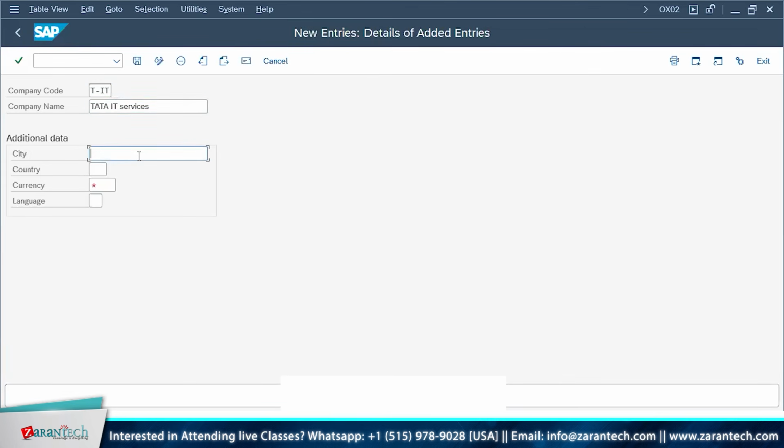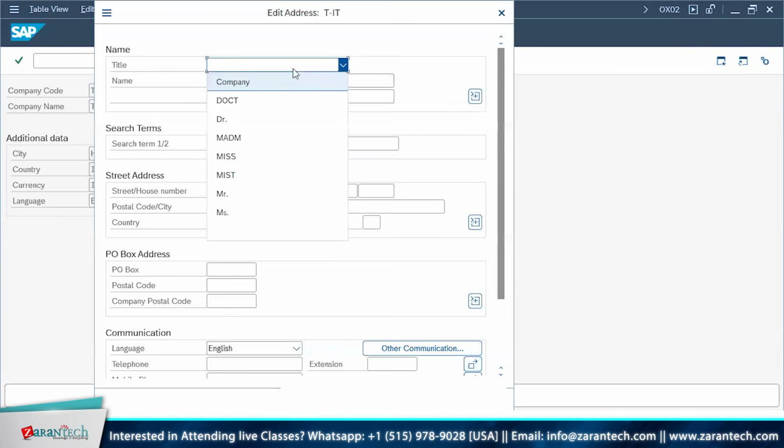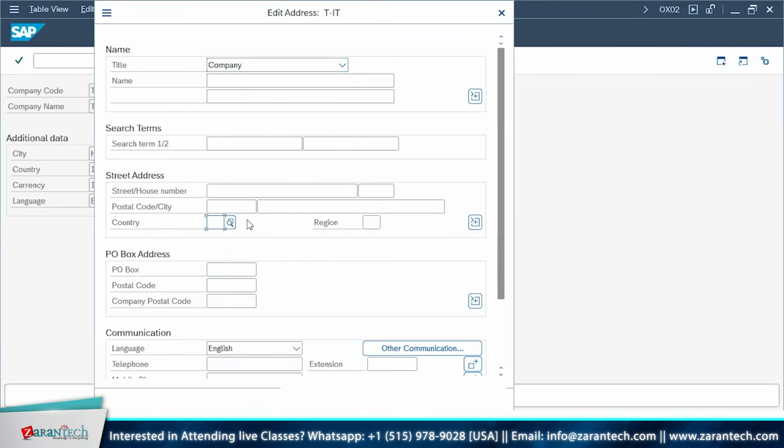I can enter the city, which city it is located in. I'm selecting a country name, a currency name, and the language. You can select from this list of values. I can select from here if I want. Now I have given all that data and I save. While saving, there is a star. Star means you will mandatorily have to fill that particular field in.